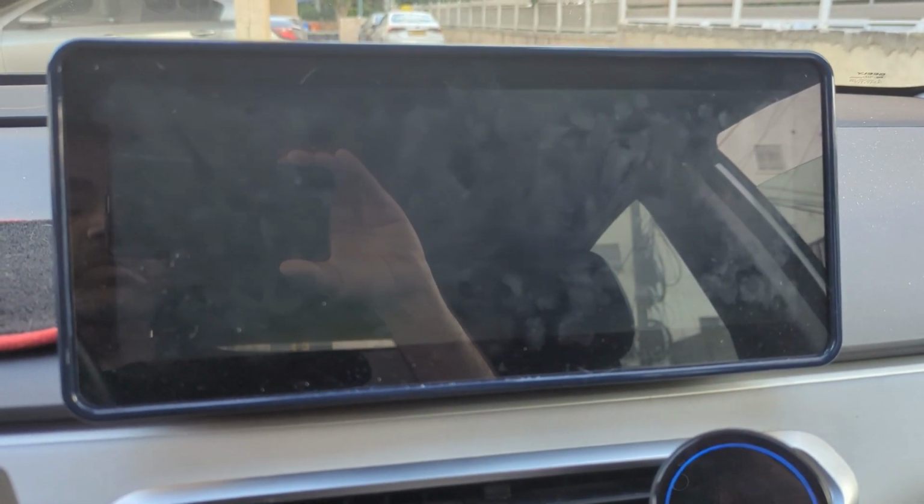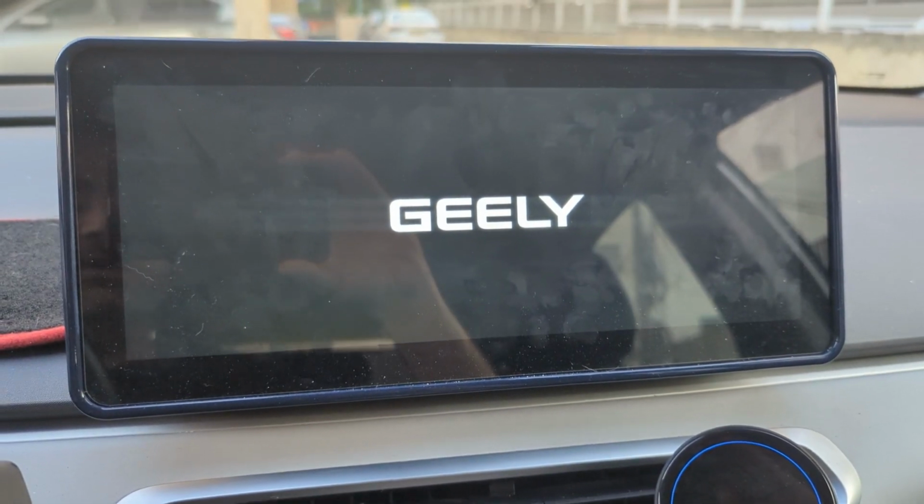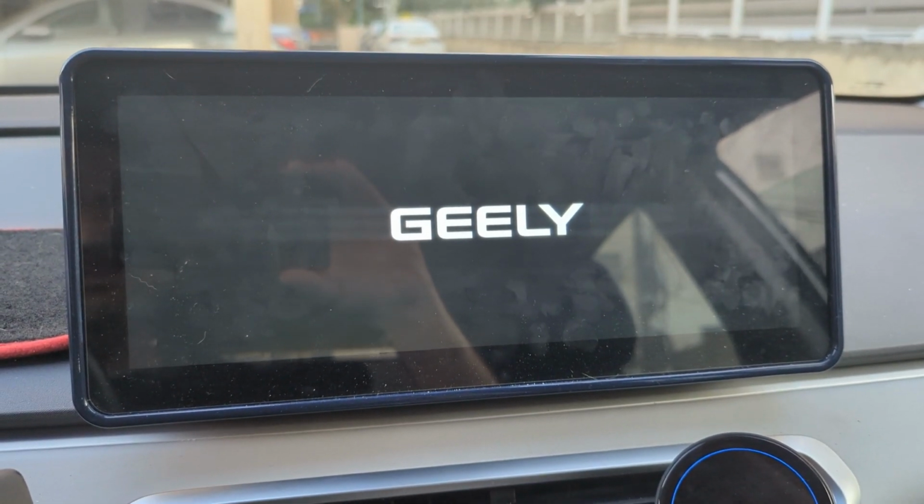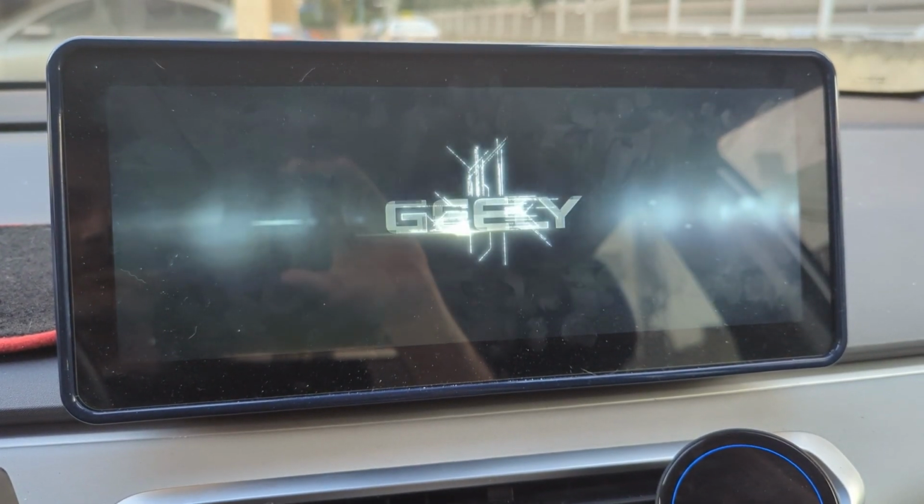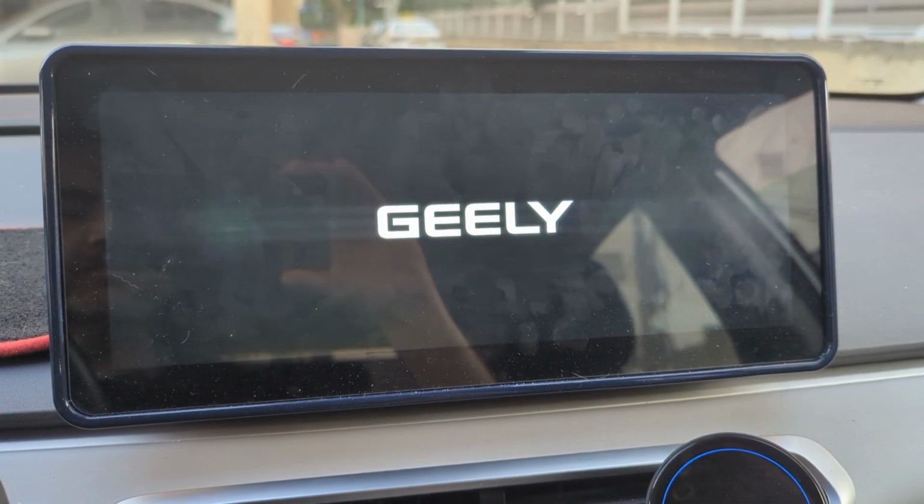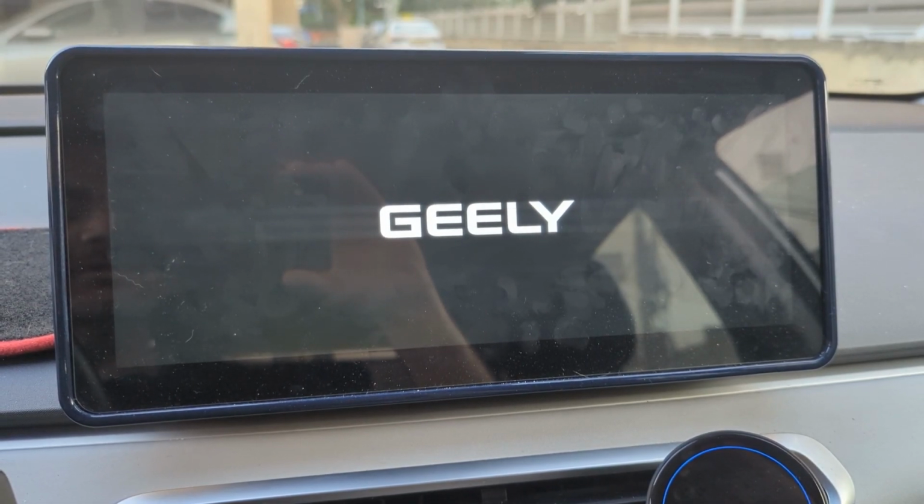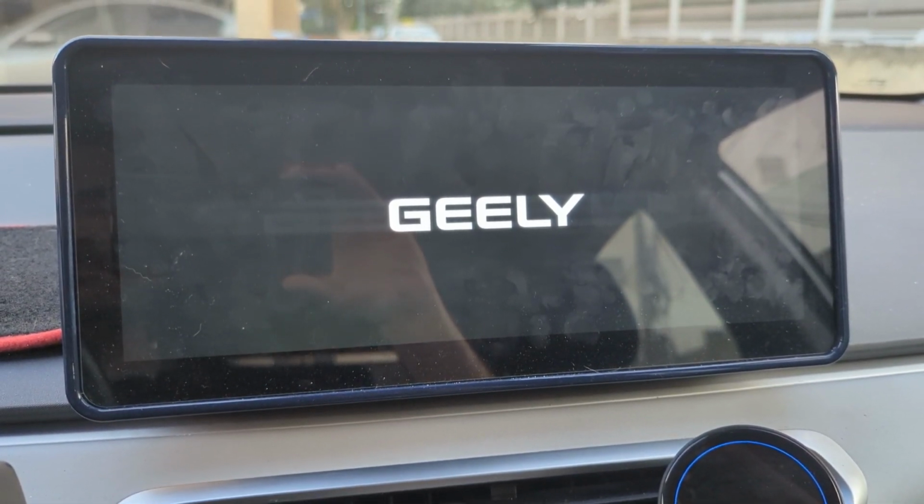And what we see now is the logo of Geely. It restarts twice. And please don't eject anything from your car. We need to wait. You see, I do this procedure with you.